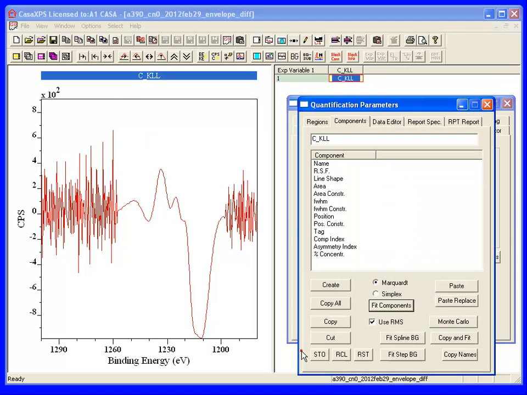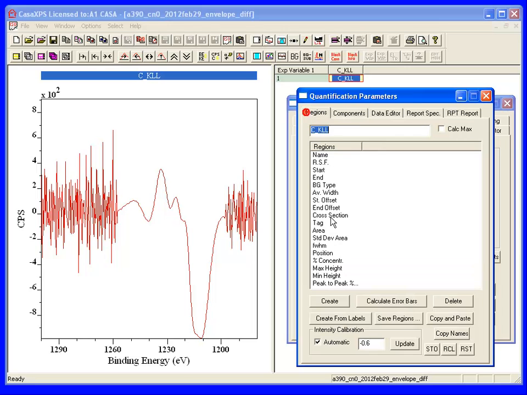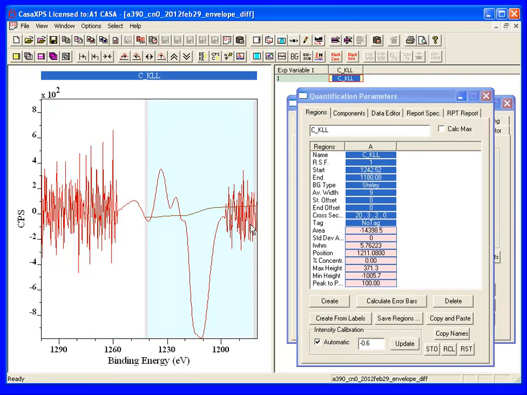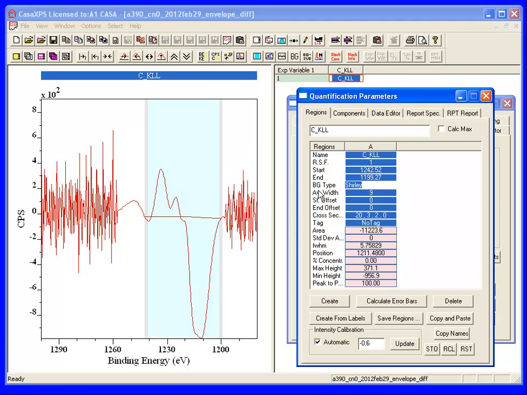And to finish it off, what we can do is add to this particular process data a background with type SP, and this will give us in the area, and actually the full width at half maximum, the energy difference between the peak maximum here and the peak minimum here. So that's the estimate we're looking for, the D parameter.